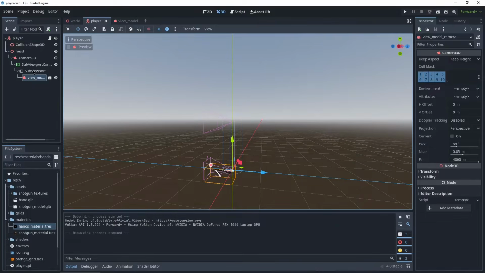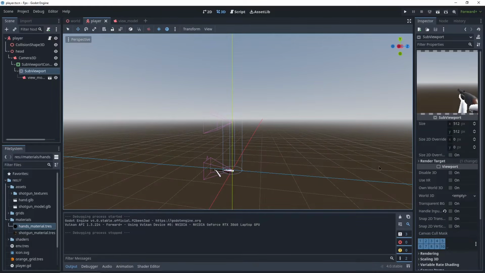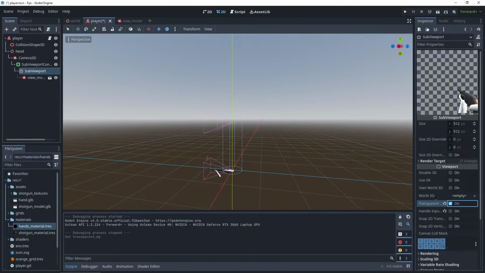First off, we're going to go into sub viewport and enabling transparency right here. And right now this is very important. There's a bug in 4.0 where if you have blurring enabled, transparency doesn't work. I spent days trying to figure this out, but I finally figured it out.